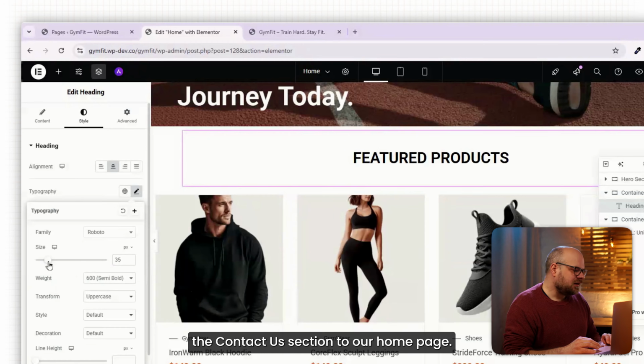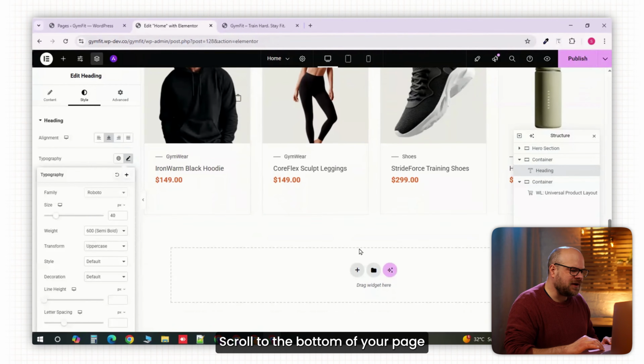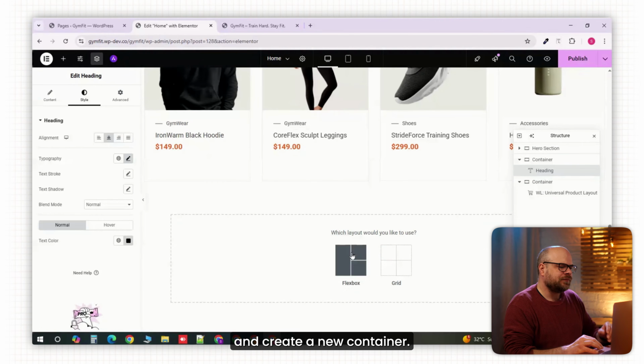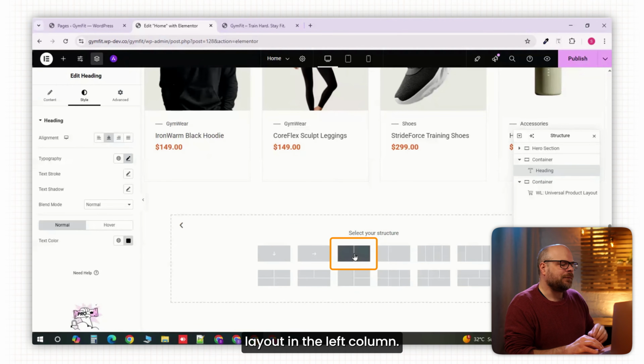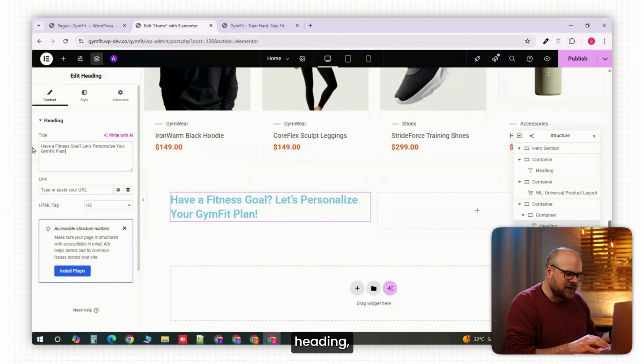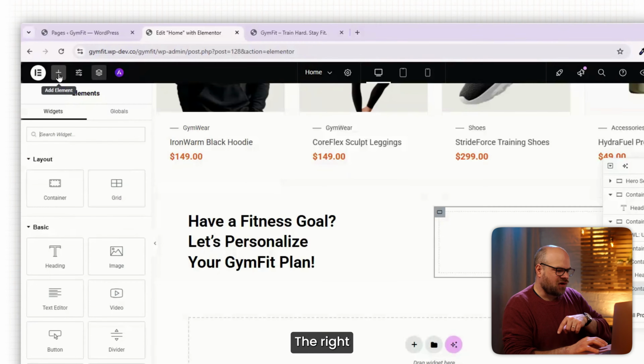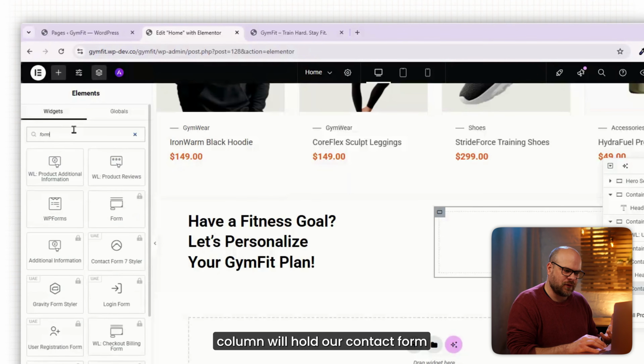Now let's add the Contact Us section to our homepage. Scroll to the bottom of your page and create a new container. Choose a 2-column layout. In the left column, you can either place an image, a short heading, or any design element that represents your brand. The right column will hold our contact form.